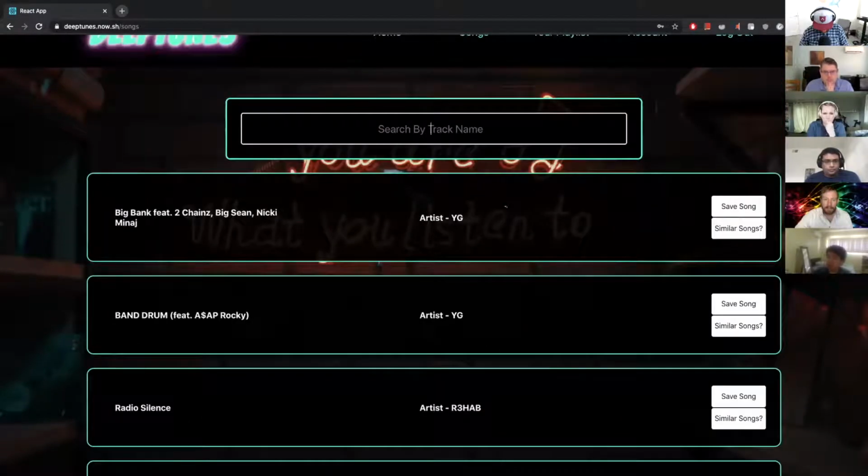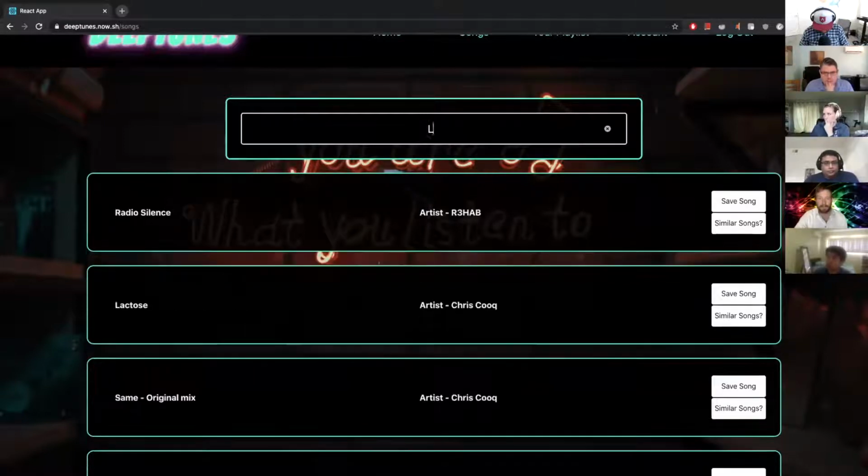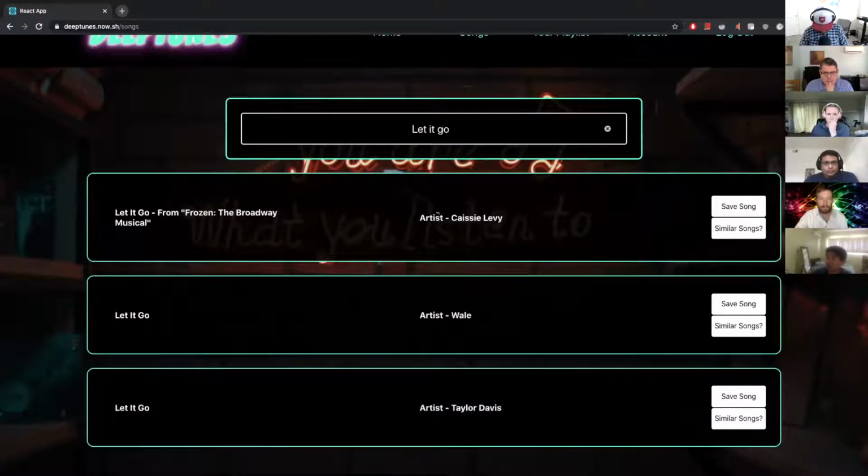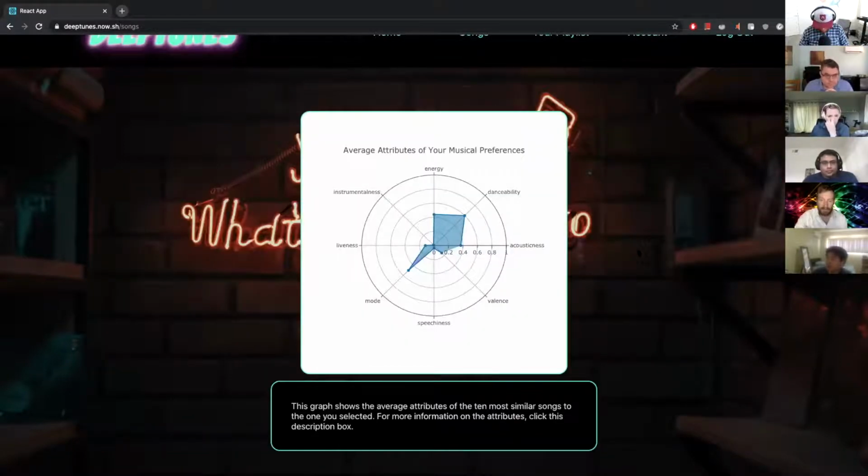And then let's say the user wants to search for their song by the track name, and everybody loves the Let It Go song. I'm going to see this song pop up, and there will be 2 buttons for saving the song and the similar songs. I would like to go with this feature first, and I'll let the data science explain what this graph means.